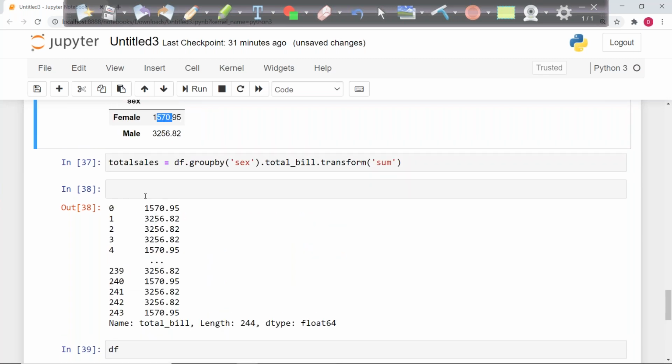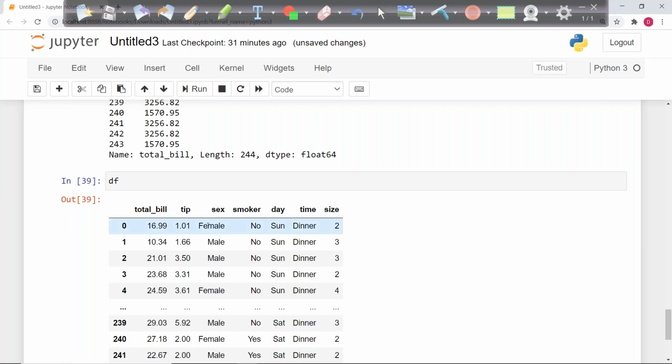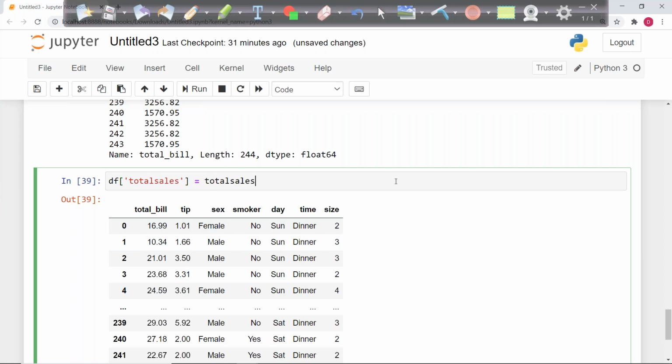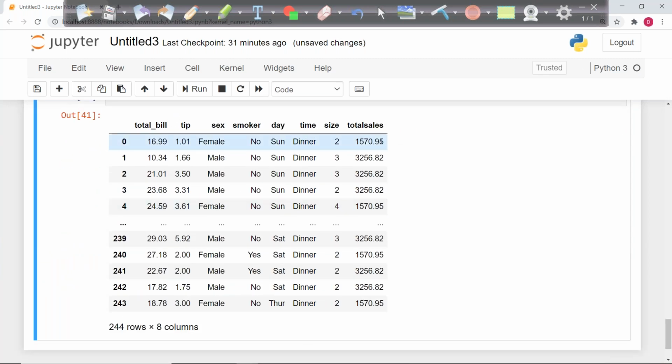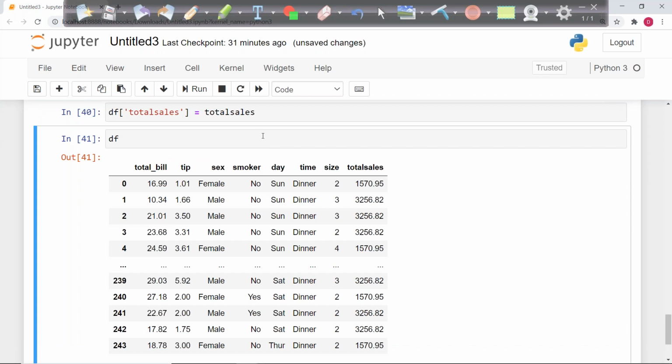Now this particular column, total sales, I want to add in my original data frame. Here I will create a total sales column, and I will say equal to total sales. Now you can see in my original data frame, a new column is coming in, named total sales, which is 1570.95 for female and 3256 for male. Now I want to find the percentage of total. So I'll create a new column named percentage of total, equal to a calculated field: df dot total bill divided by df dot total sales, multiplied by 100.